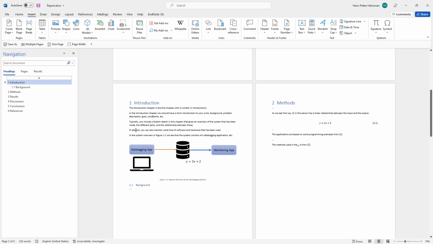And also typically you should give an overview of the software, or just list the software and the hardware that you have used in the project, and you should include a system sketch. And when you insert figures, make sure that you also include a figure caption with a figure number and a meaningful figure title.